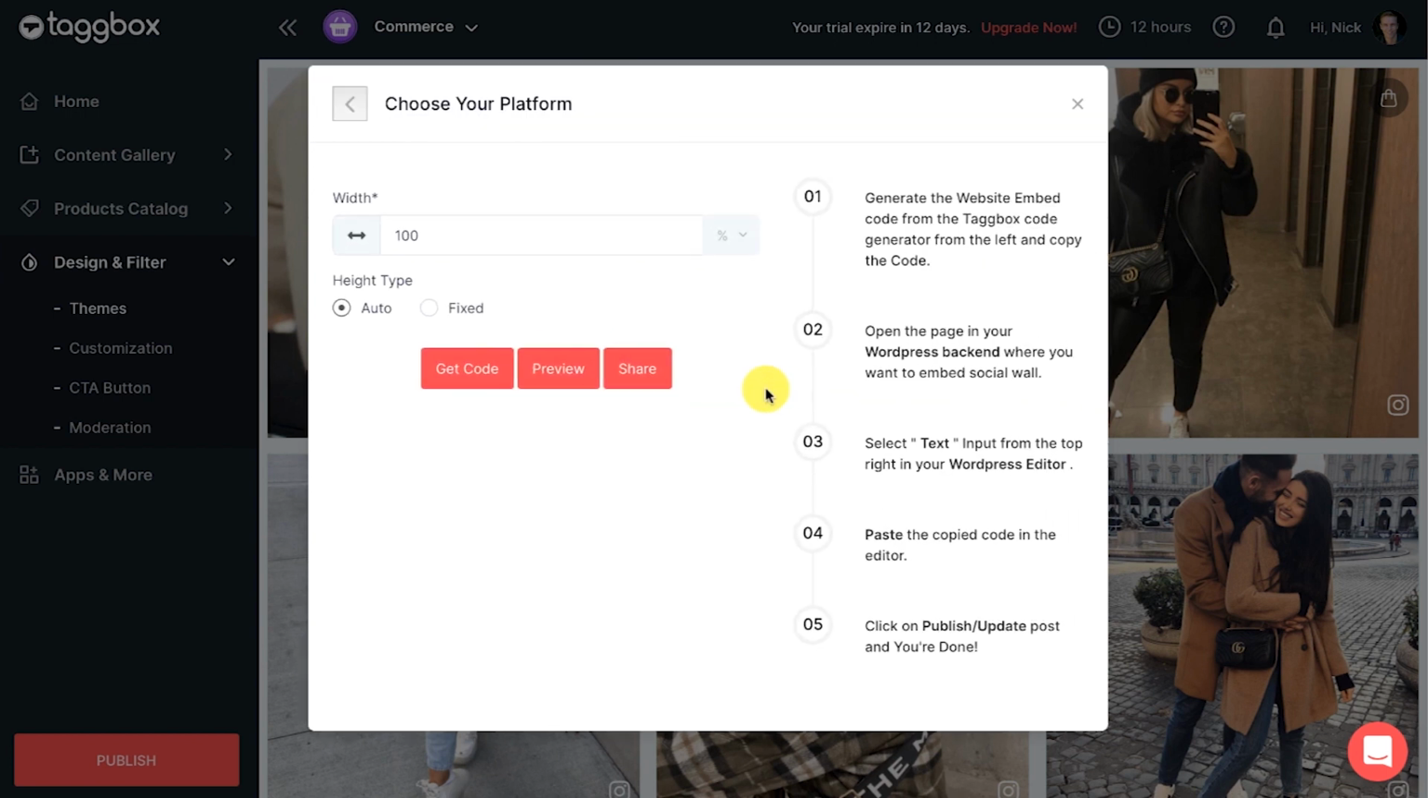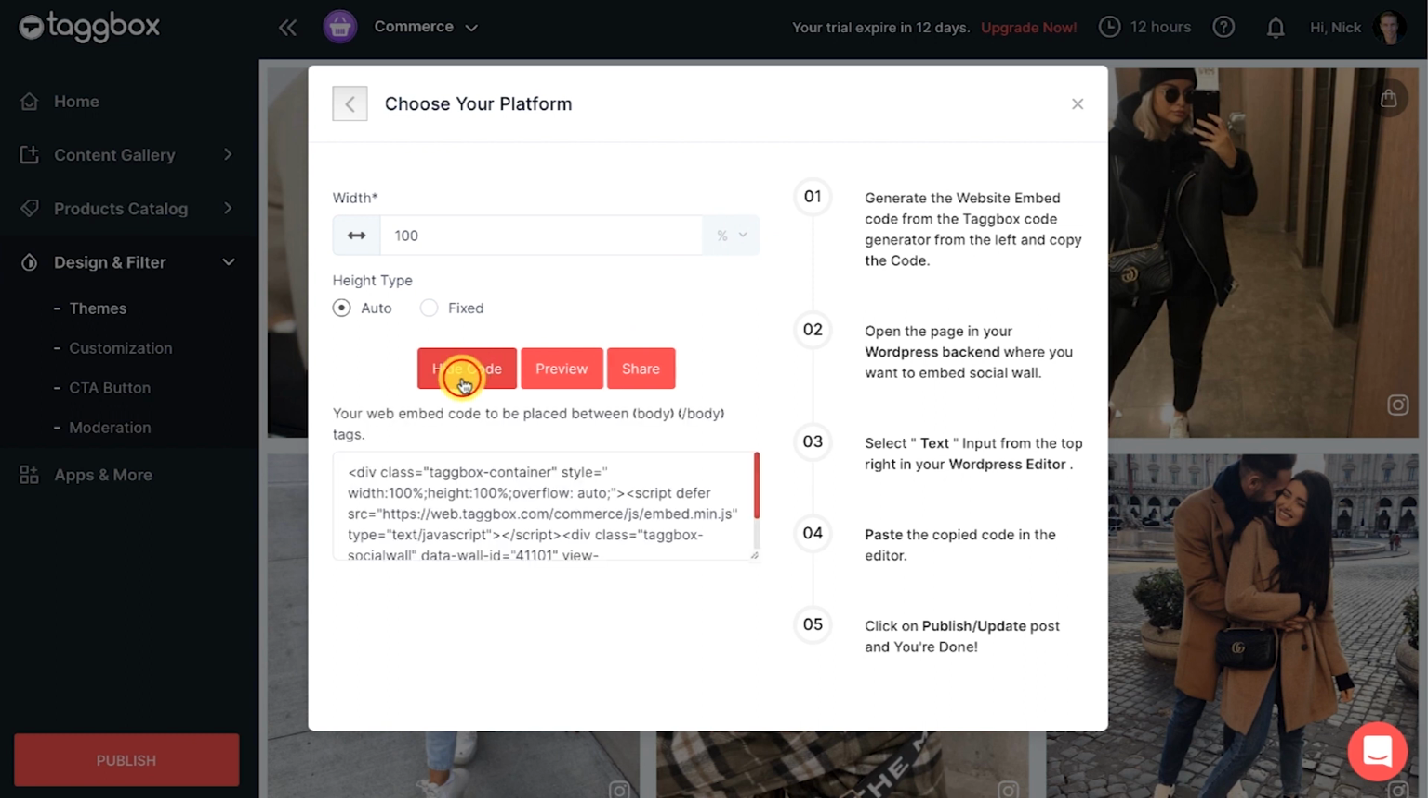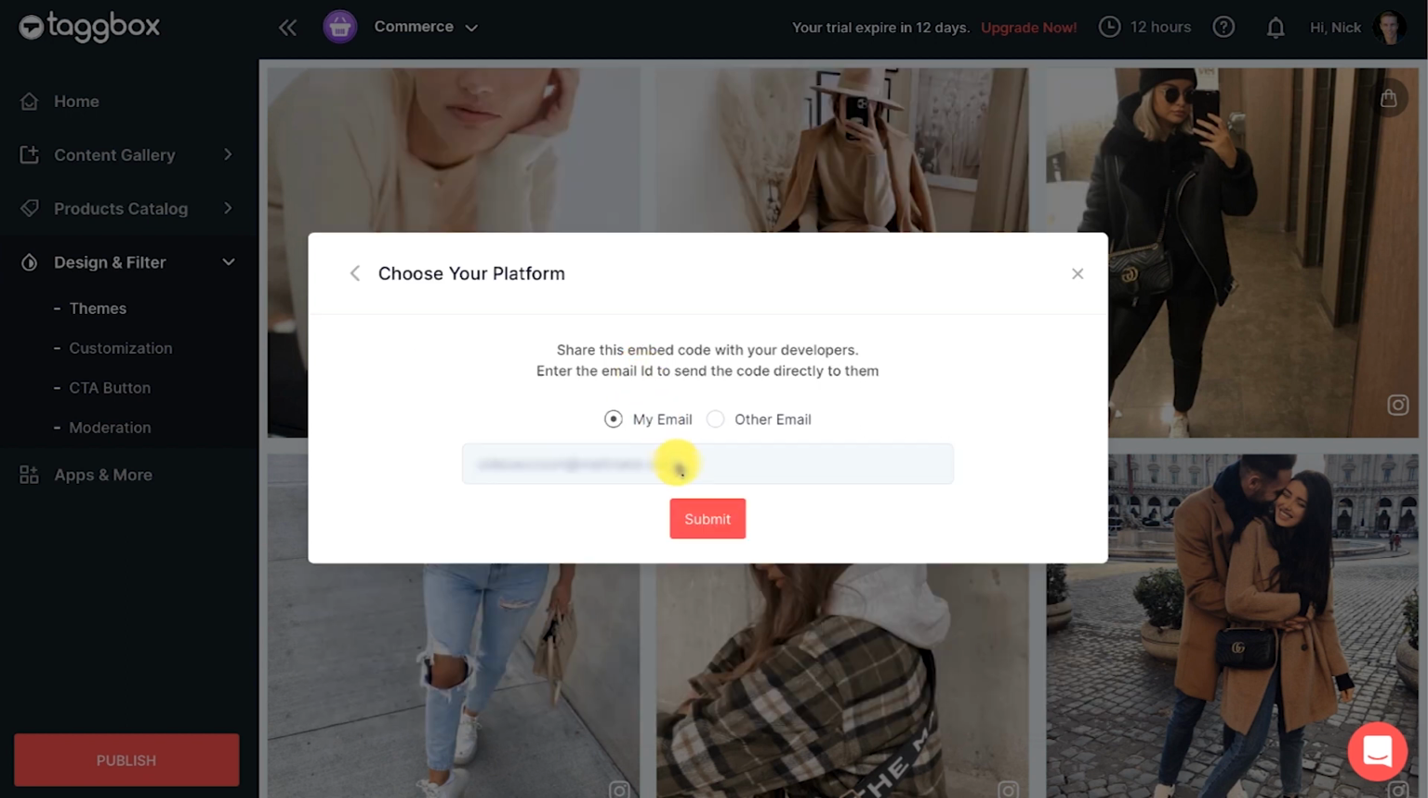After choosing the website CMS, you can adjust the height and width of the shippable Instagram gallery. Now click on the Get Code button. A unique code will appear. Copy the given code and paste it on the back end of your web page, or share the code using Tagbox Share option.